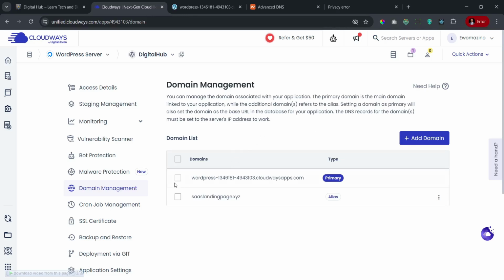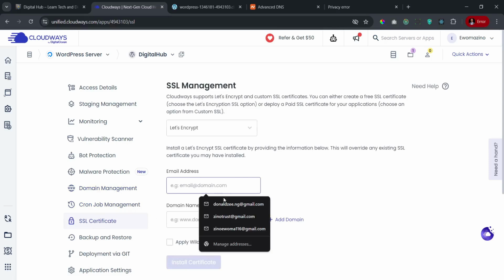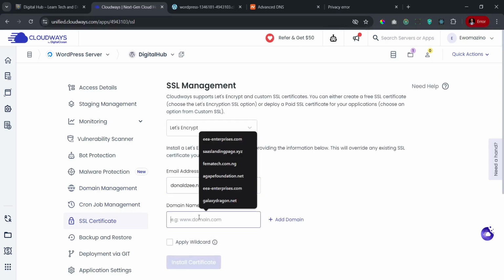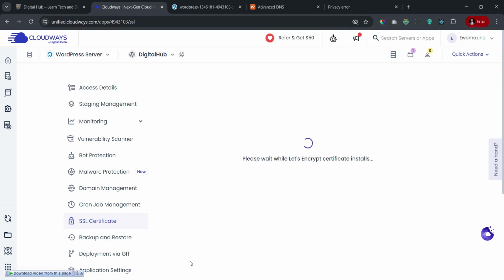So I'll just try to install an SSL on the domain first. I'll come to SSL certificates and I would also post that domain. First of all, you need to add an email address, then you add the domain name. So that's this one. And then just click on install certificate. So I'll install the certificate, right? And I'll try to make it the primary domain.